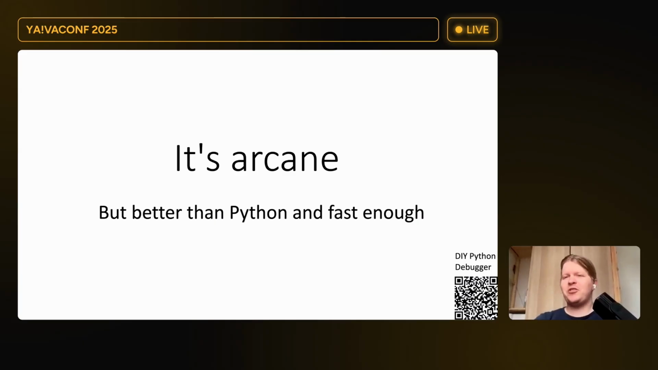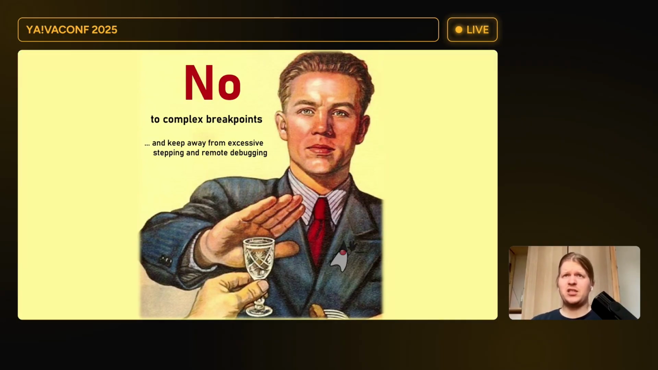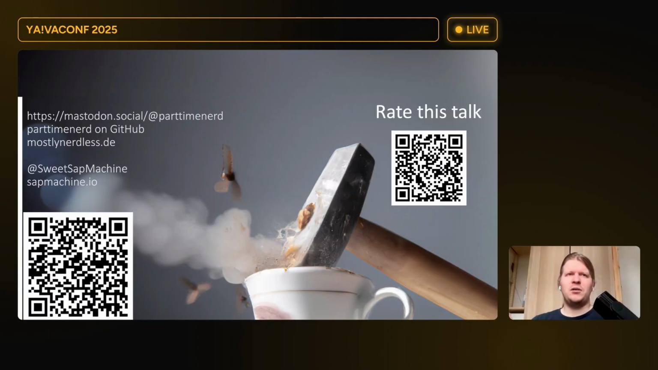If you want to learn more about how it works in Python, I wrote a Python debugger myself. You find it under the QR code. Just search for my name. And yeah, the protocol is also very versatile, which is cool. So to summarize, say no to complex breakpoints and keep away from excessive stepping and probably also remote debugging. It's all not that good.